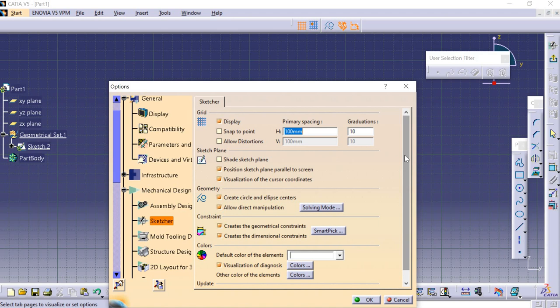And then we have customizing the geometry creation. That is, when sketching circles or ellipses, we may prefer not to create their centers. So this version lets you decide what you really want to create. By default, the create circle and ellipse center option is on. Just uncheck it if you do not need to create the centers when sketching.